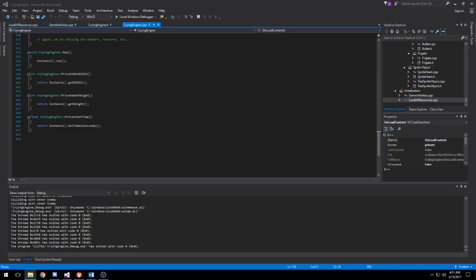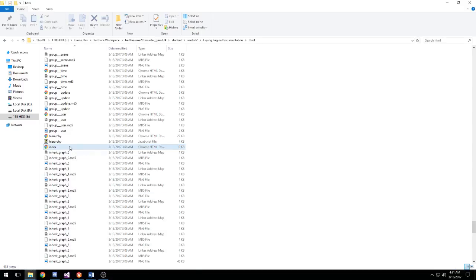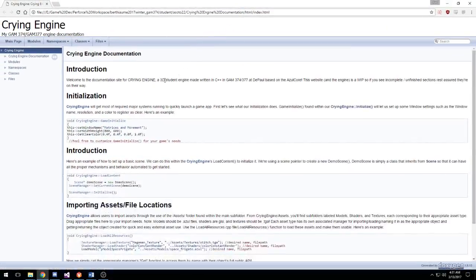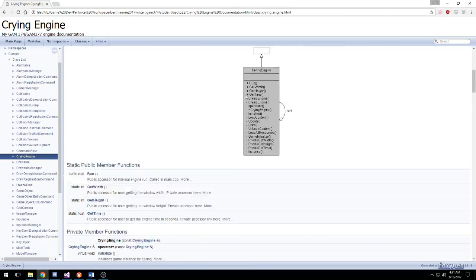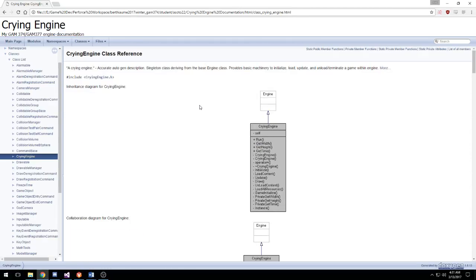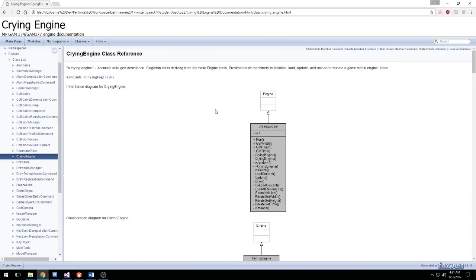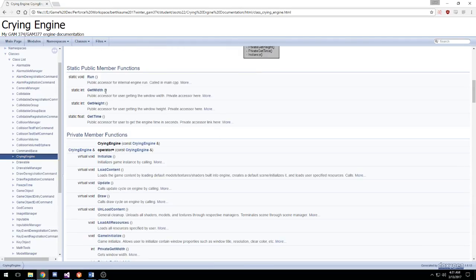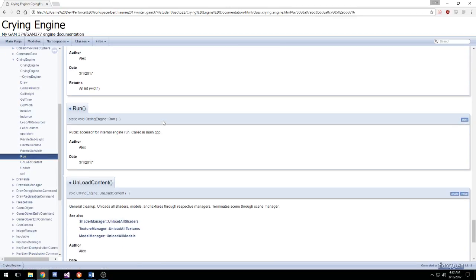So my associated documentation, though. Go to index. You can find my frying engine documentation. And one thing I want to point out is that I commented literally every single class and every single function, so that everything would be clear.